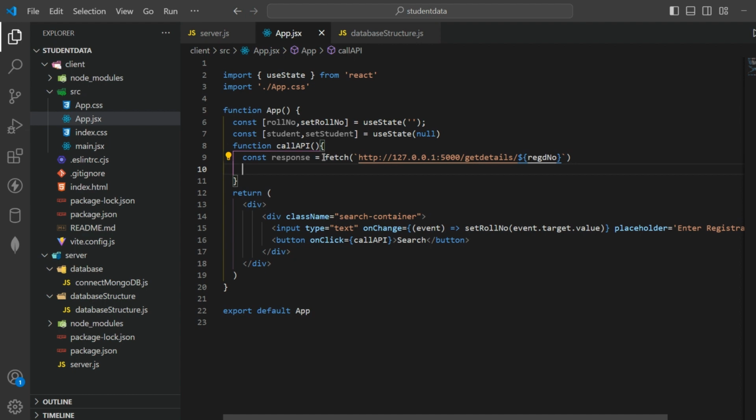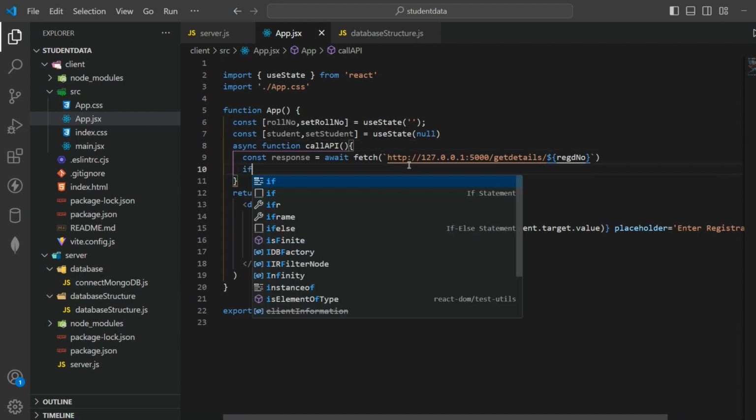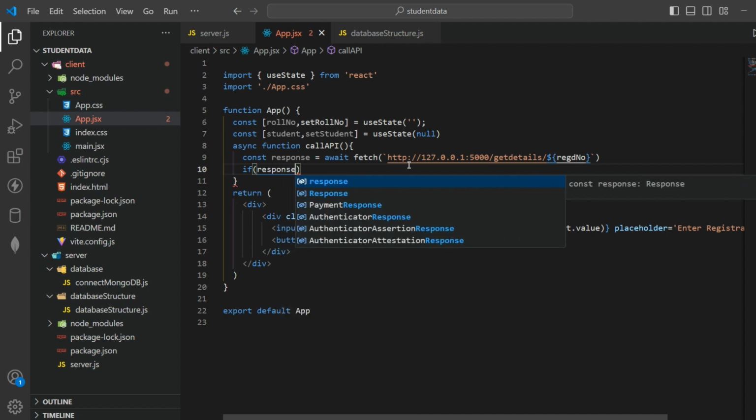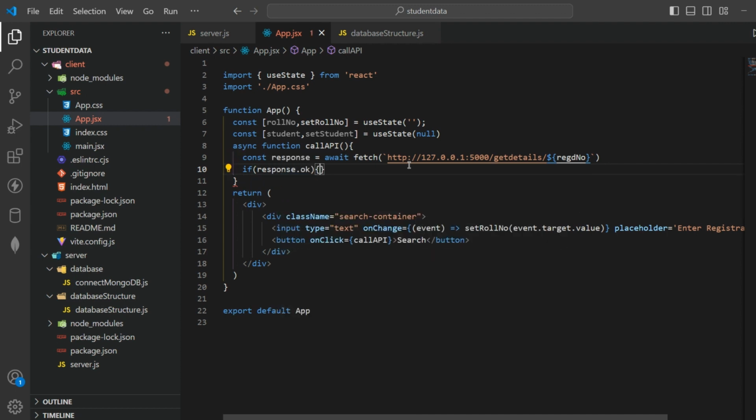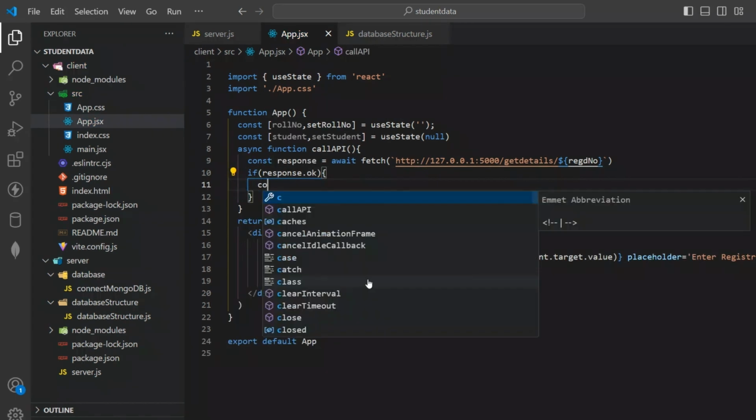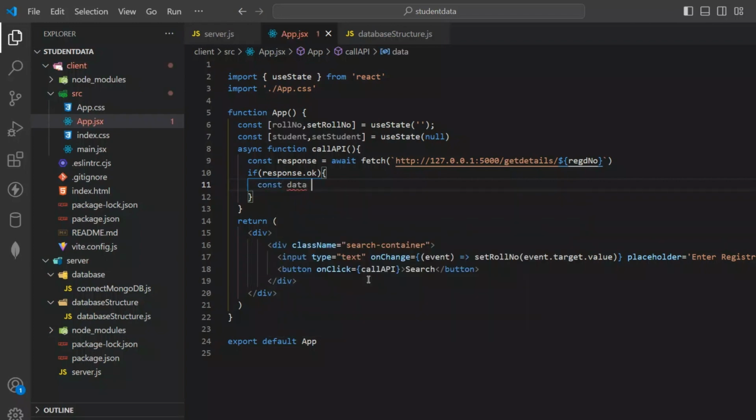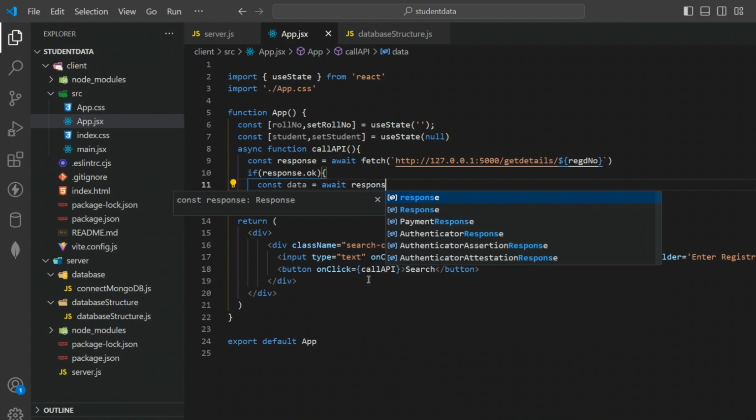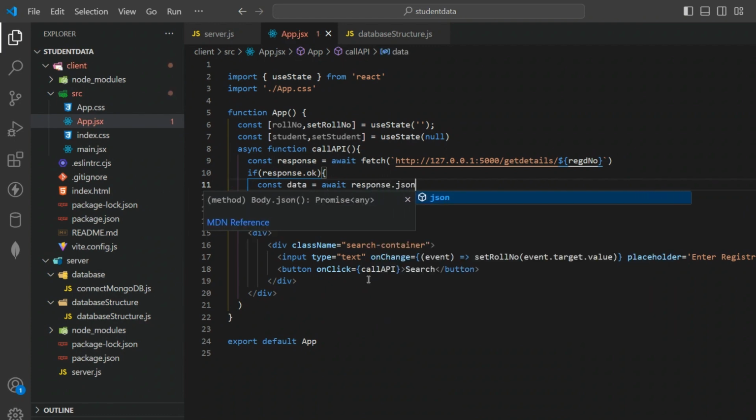So our backend will take some time to give a response. So we have to await this by using await, and then use async. After that, if response dot ok, which means if we don't receive any error from response, we are going to create a variable like data, and then we have to convert the data received from server to JSON.